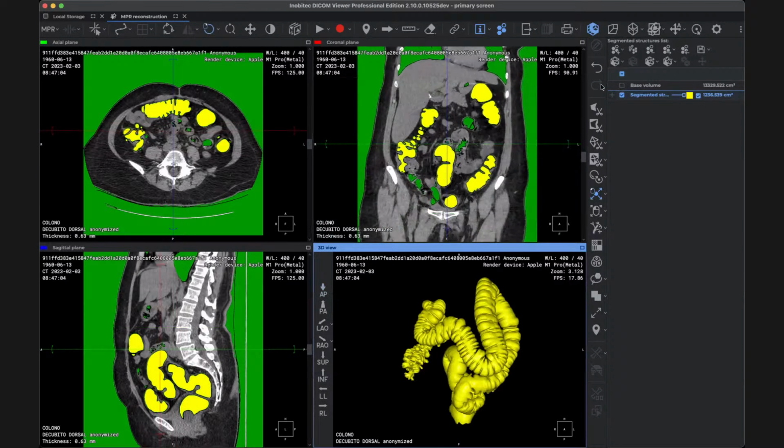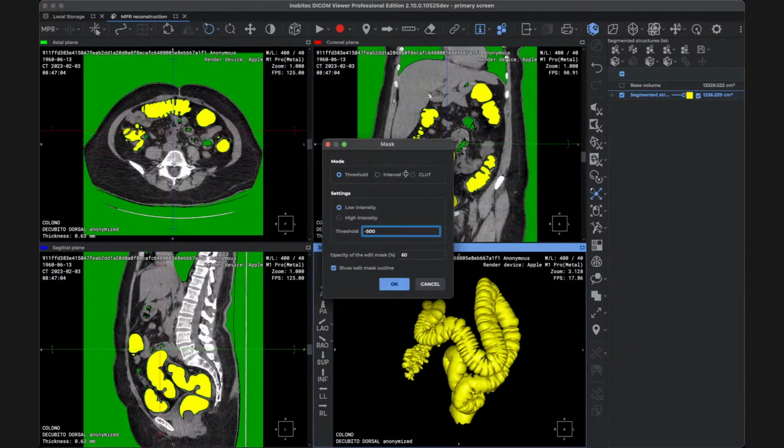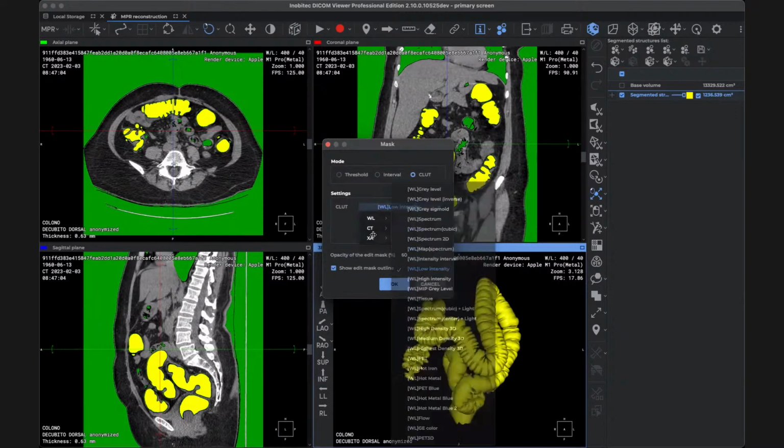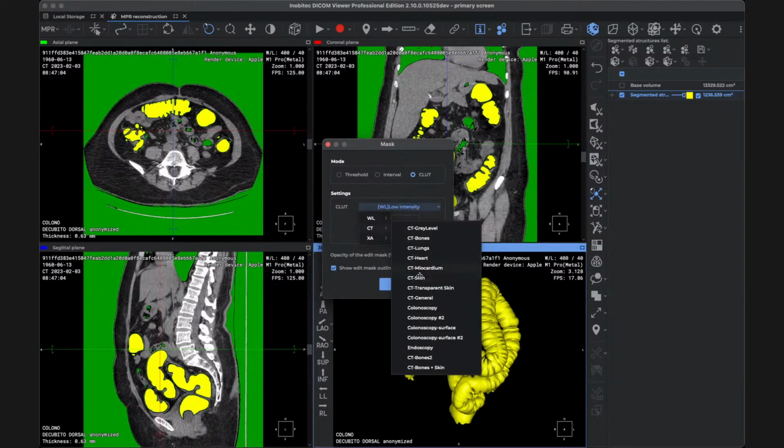We can also here, if we want, separate the bone structures, just to see the relationship of the colon with the bone structures. That's another easy thing to do. So we're going to create a mask, as we did in the previous case. Select the color lookup table for the bones.